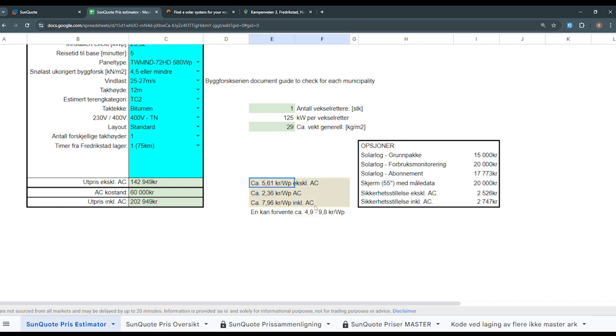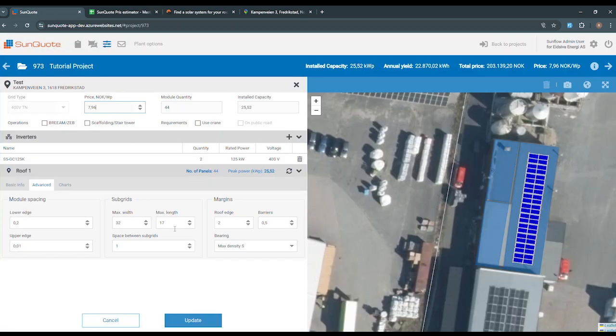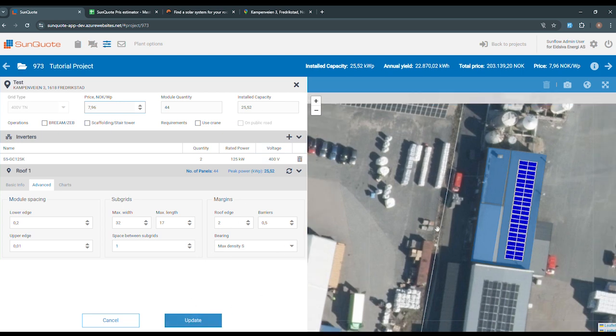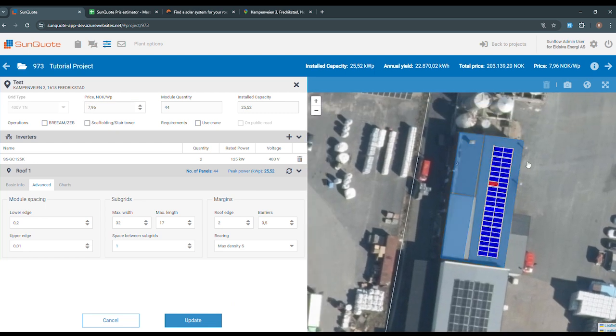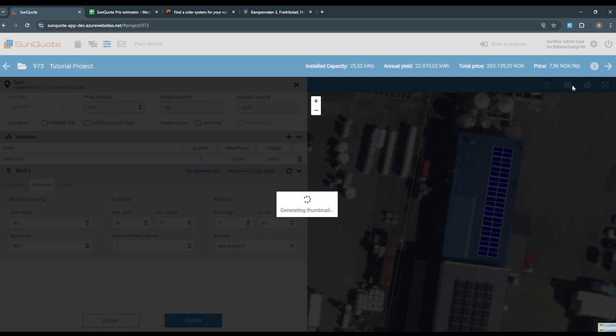Then look at the prices. If you need including AC, take the last figure and place it in SunQuote price. The information will update the remaining price details for this project, which you can view up in the icon. You can capture an image of the solar panel layout to include it in the presentation.